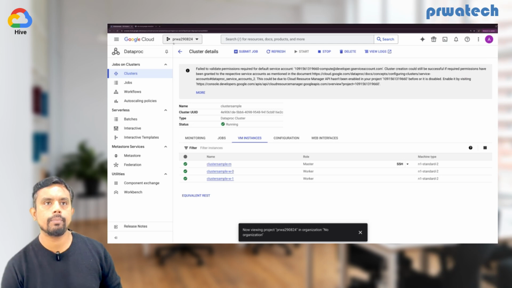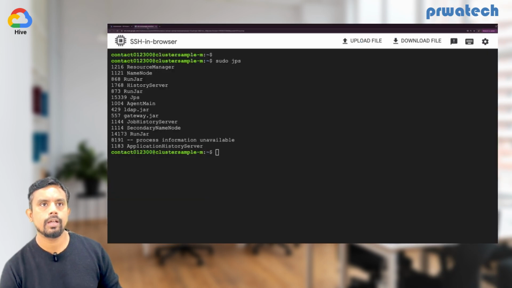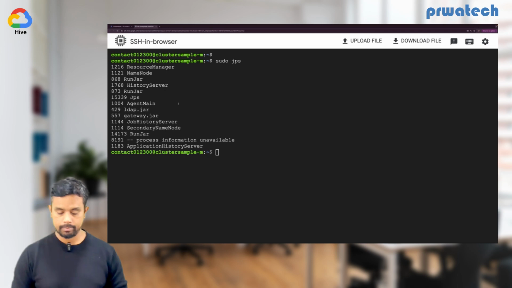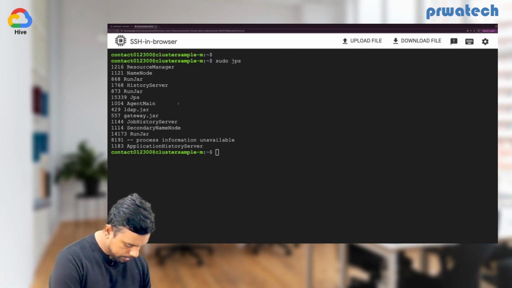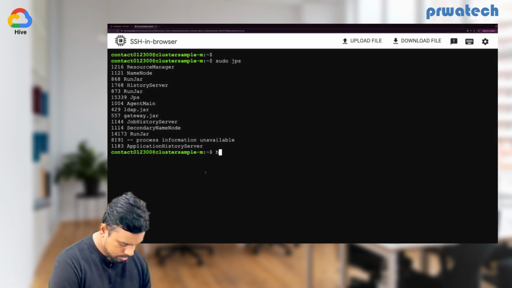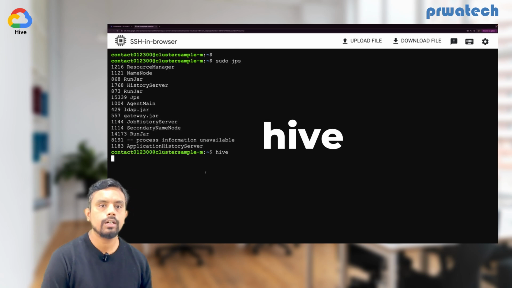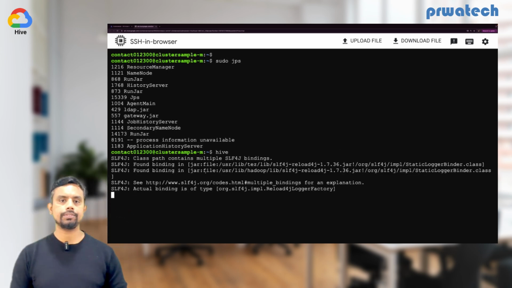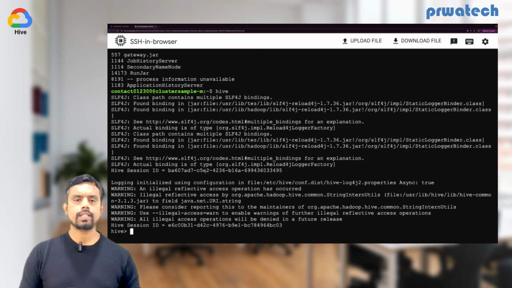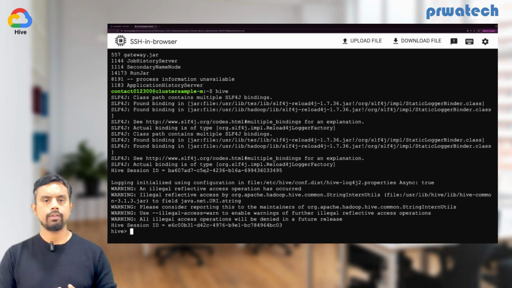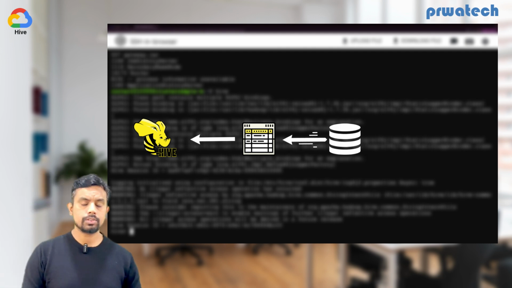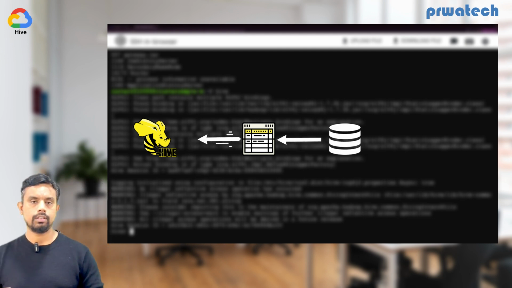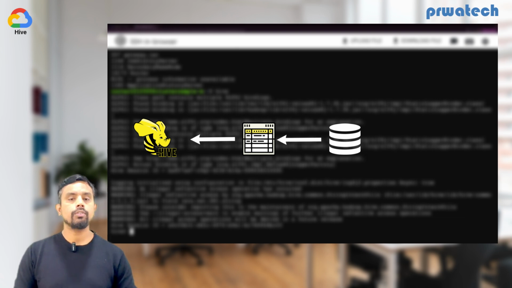So I will go to my tab. Here I have checked all my Hadoop commands, sudo jps, so all the daemons are running fine. And now I will get inside Hive. Simply write hive and you will get into the Hive shell. In this case we will create one table inside Hive and we'll dump the data inside the table. So the data we are putting inside the Hive table is from HDFS.